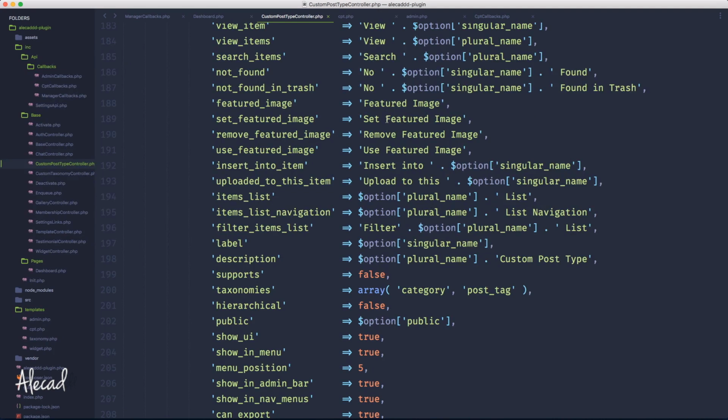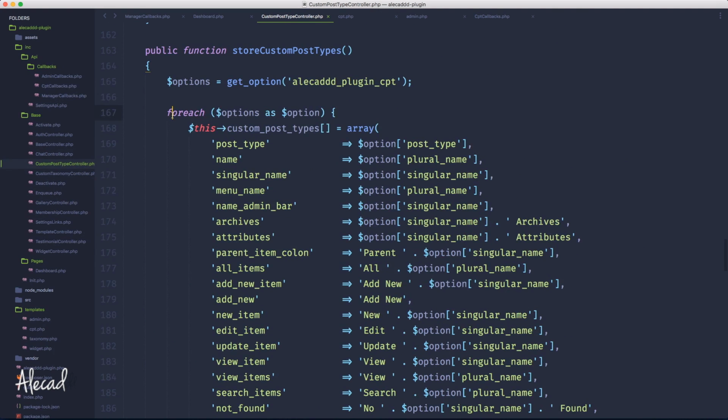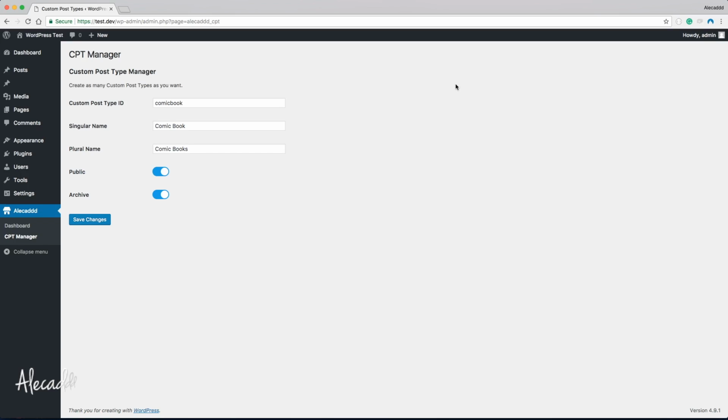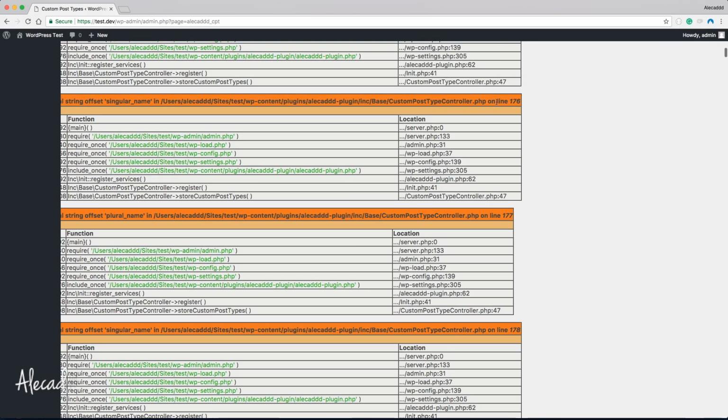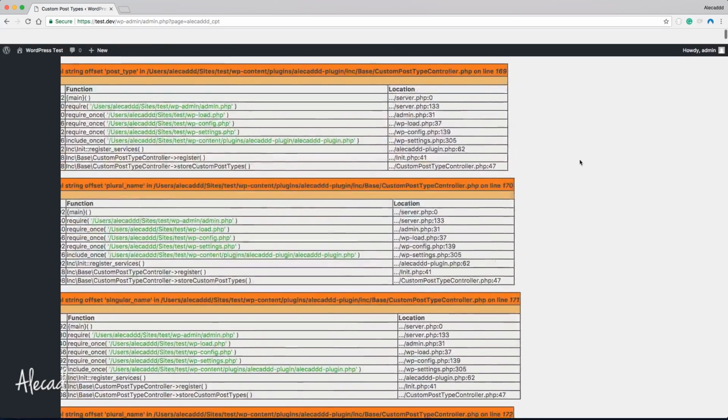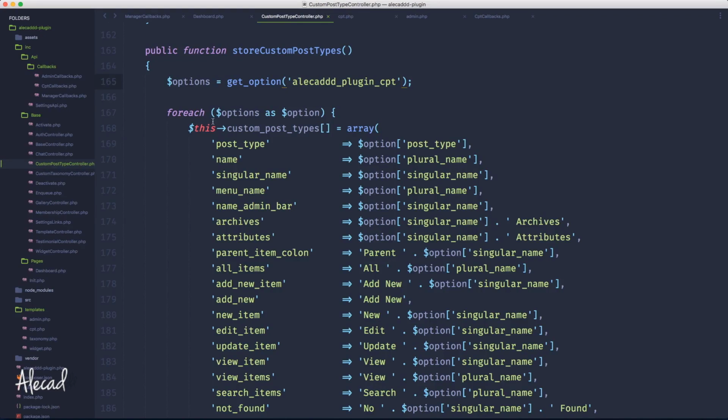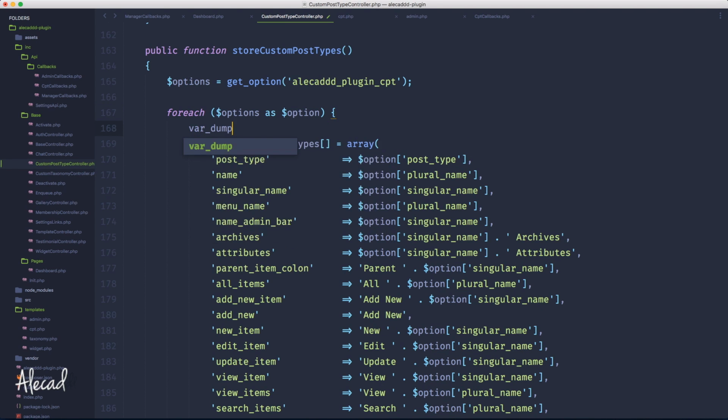We filled up all the information for our custom post type, which is fantastic. Now that we have this, let's go check what's happening in our administration area. Let's refresh. Whoa, we have a lot of errors here. Offset singular. Oh, it's not grabbing the offset. So let's do something. Let's print whatever we have in this option here, var_dump.